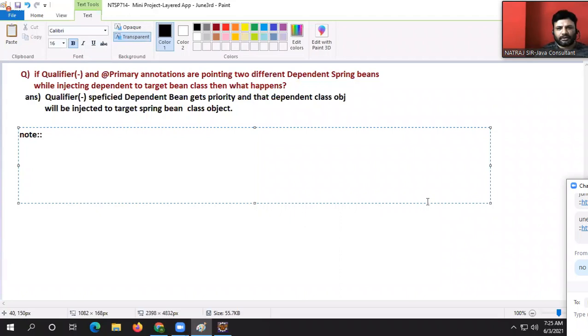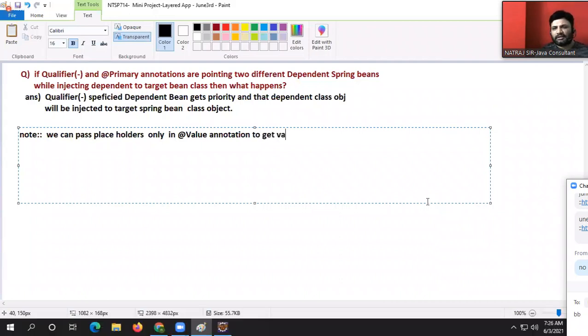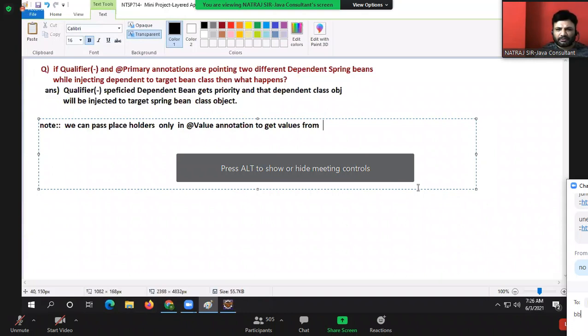Okay, boss. Now listen. We can pass placeholders only in @value annotation to get values from properties file.